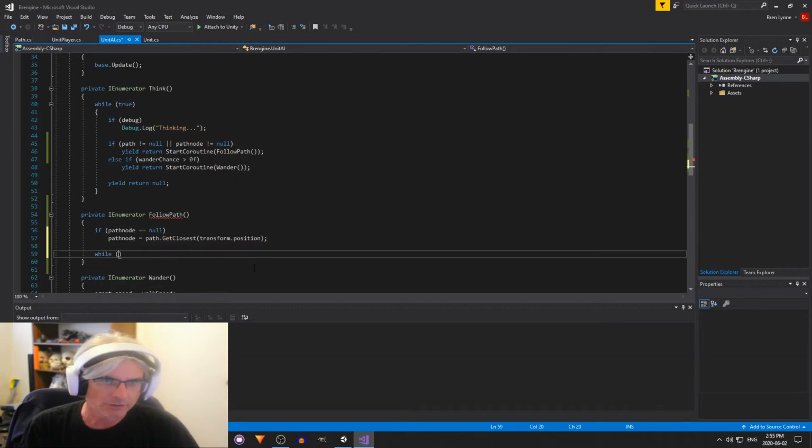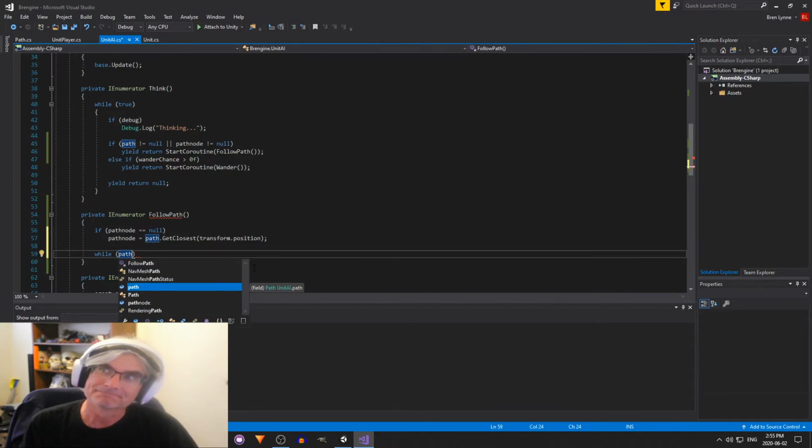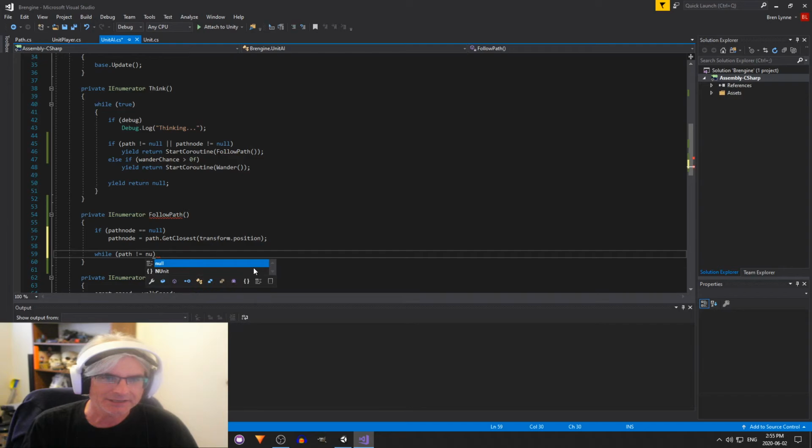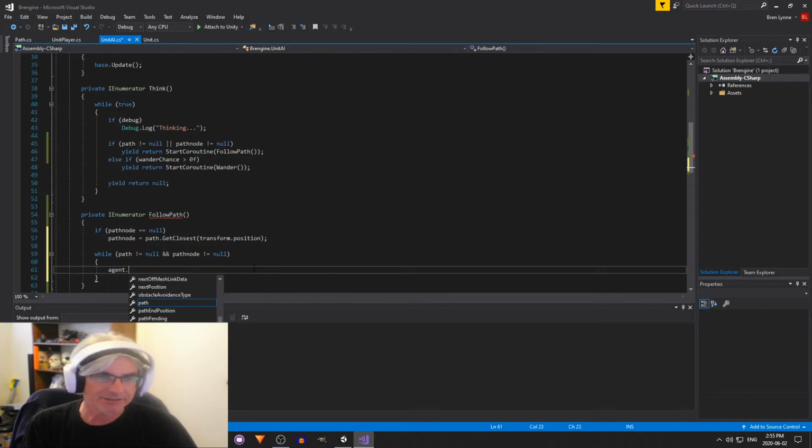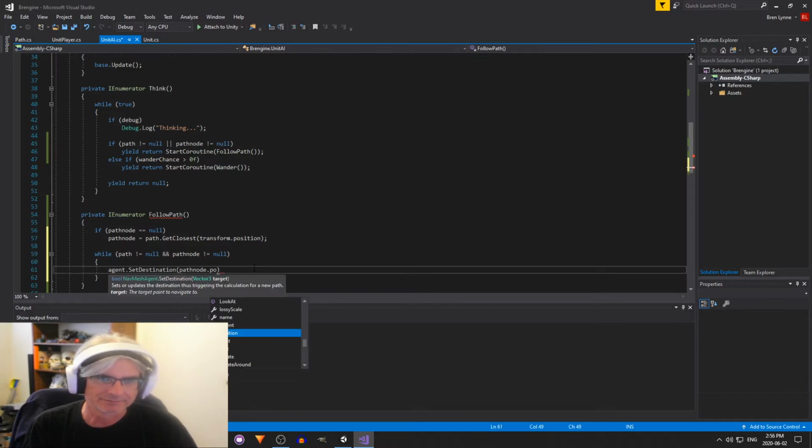Now here I'll go while path, tempted to jump ahead a little bit here, but I think I won't. So while path does not equal null and path node does not equal null, so while both of these conditions are true, just tell my agent to go to the path node position.